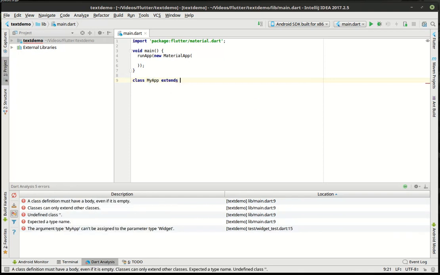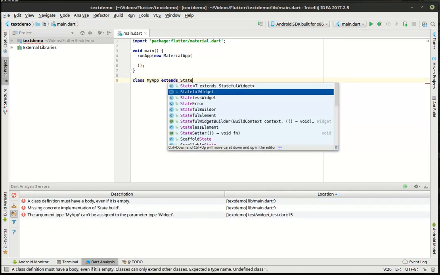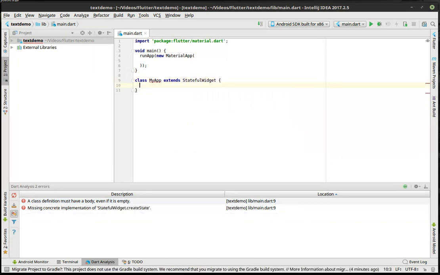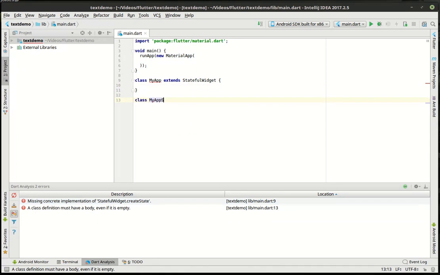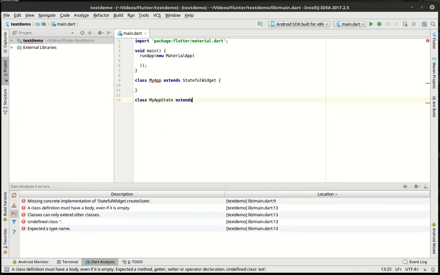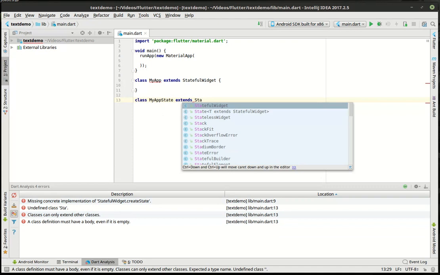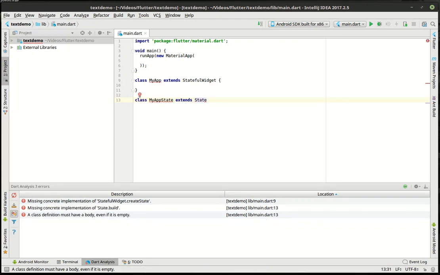All right, so we're going to extend the stateful widget. And then we're going to extend the state of the my app.